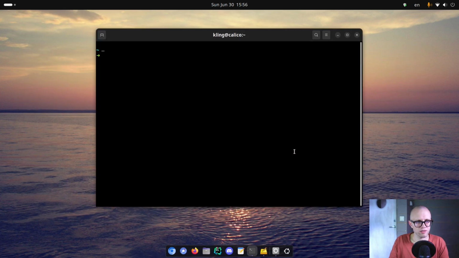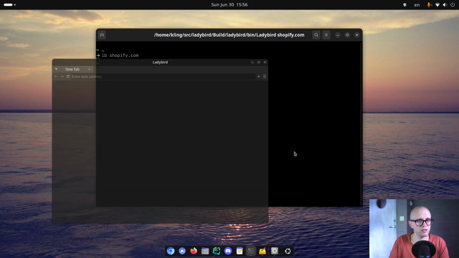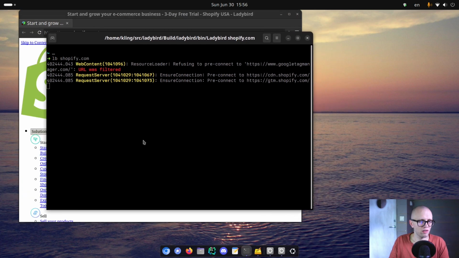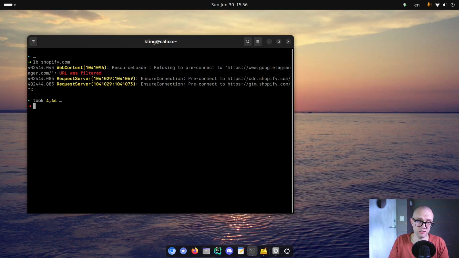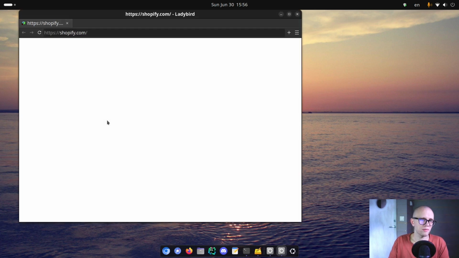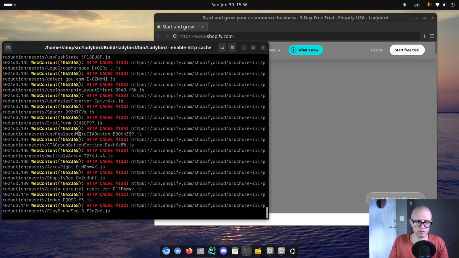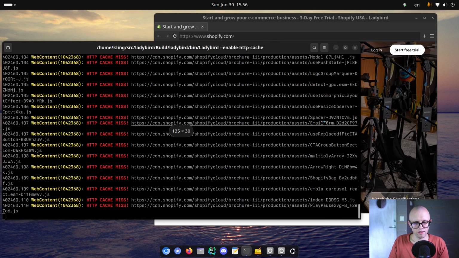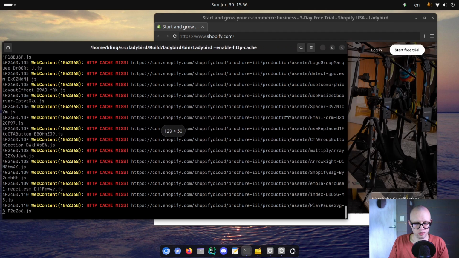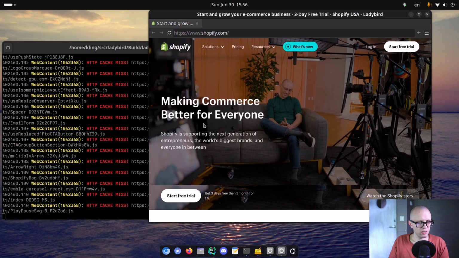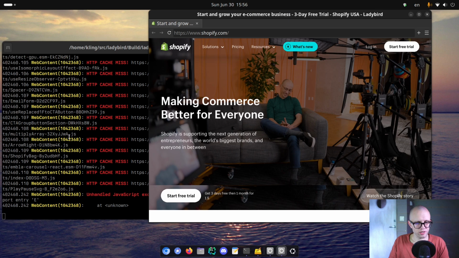I also wanted to show you the HTTP cache. So if we open Shopify, for example, or actually, I have to enable the cache, of course. So enable HTTP cache. Then we will see we have a bunch of these debug messages coming out. So every cache miss is noted. We can see that we're downloading all of this JavaScript and stuff. And it's all misses when we're first loading a page.